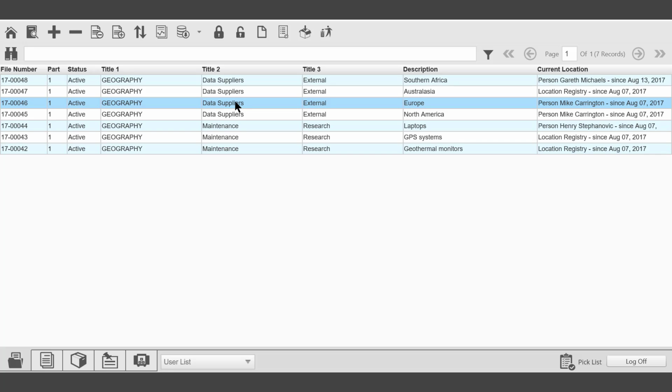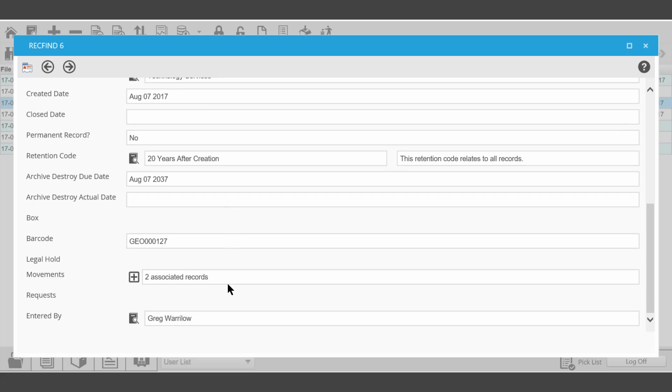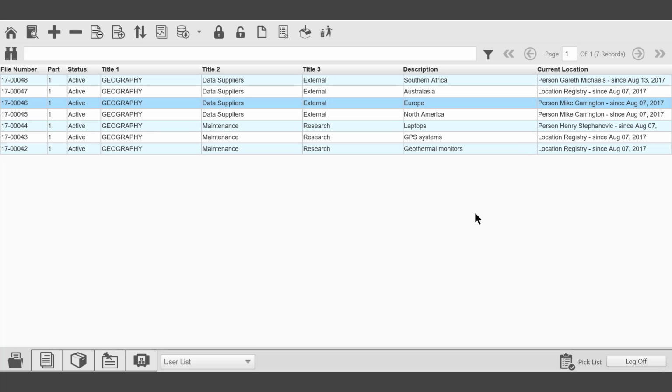To view the details on one of those files, highlight, double click, or view on the toolbar. Scrolling down will display the legal hold has now been removed. Close that window. Home.